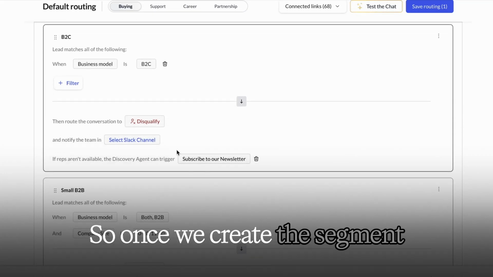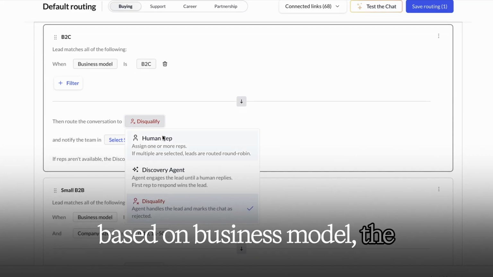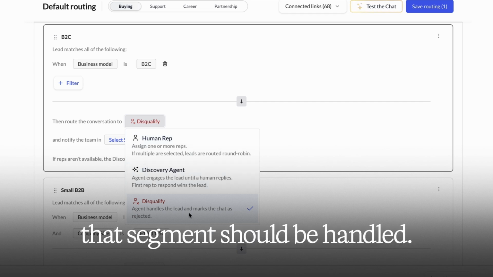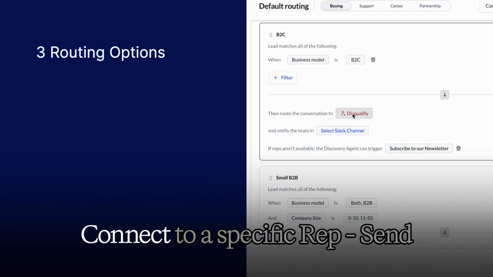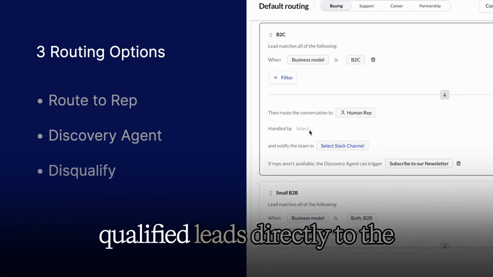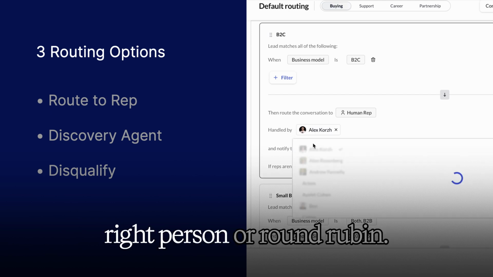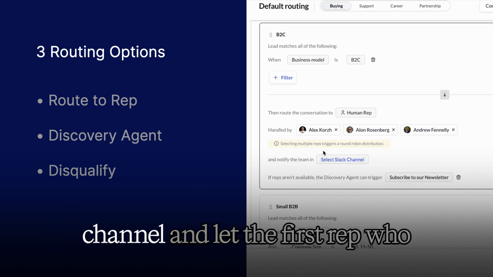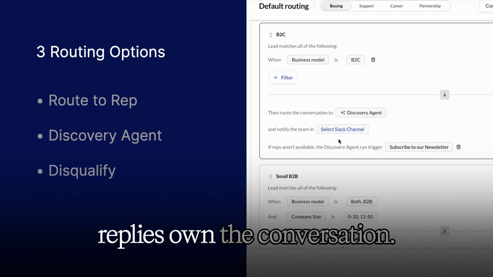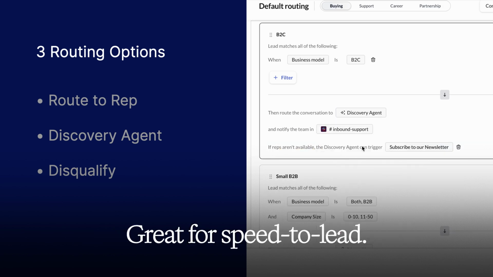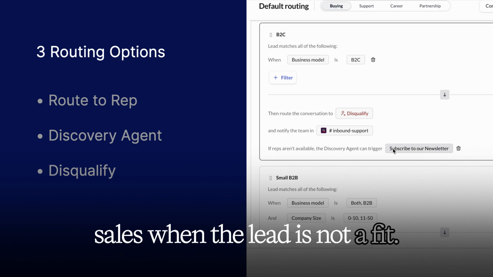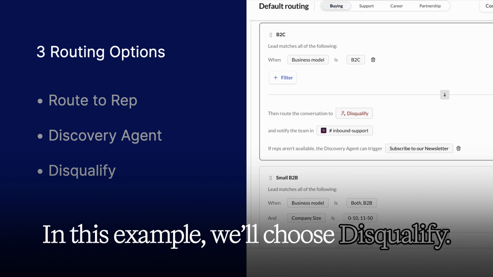So once we create the segment based on business model, the next step is deciding how leads in that segment should be handled. You have three options. Connect to a specific rep, send qualified leads directly to the right person, or round robin. Discovery agent, notify a team channel and let the first rep who replies own the conversation. Great for speed to lead. Disqualify. Do not notify sales when the lead is not a fit. In this example, we'll choose disqualify.